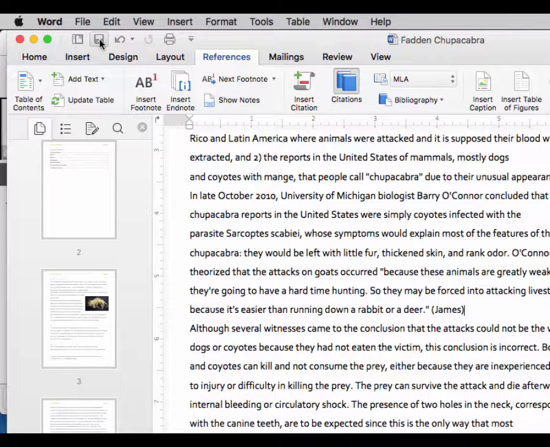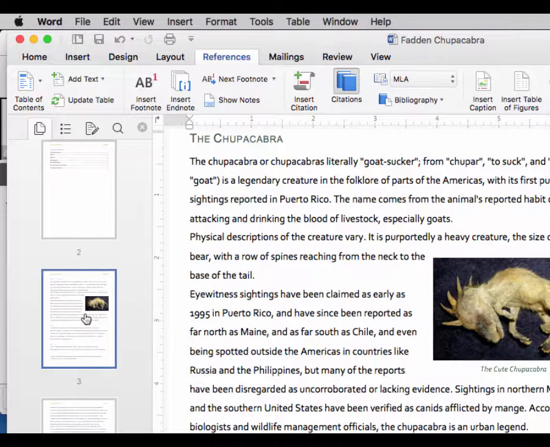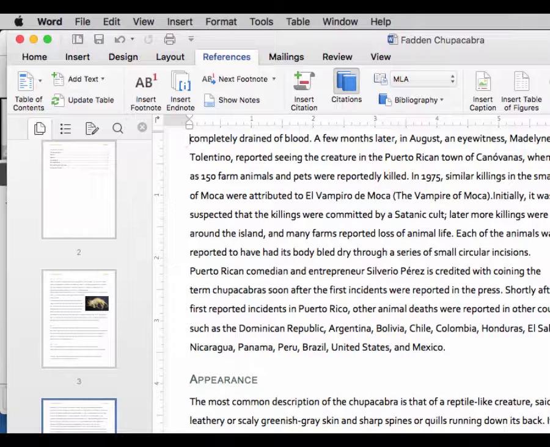What was the other one? The second one? It's supposed to be next to running down a rabbit or deer on page 5. What about the first one? The first one should be on page 4, next to the word kangaroo. Make sure you've saved your document.